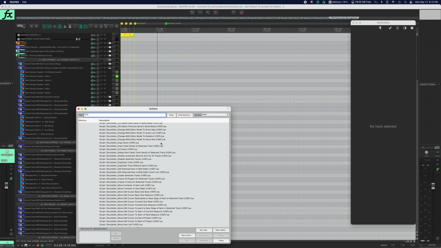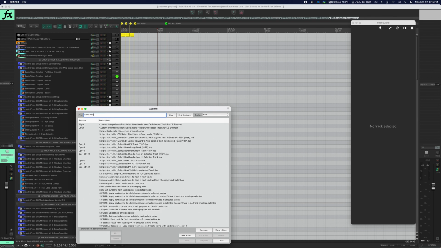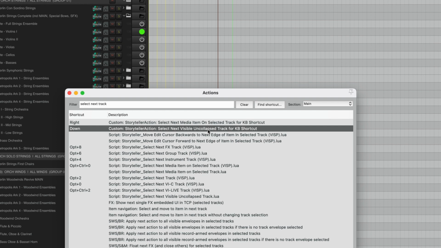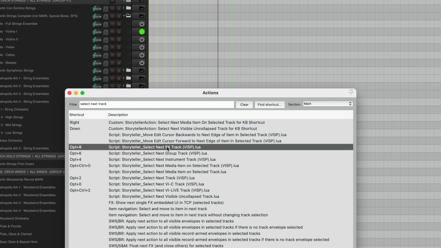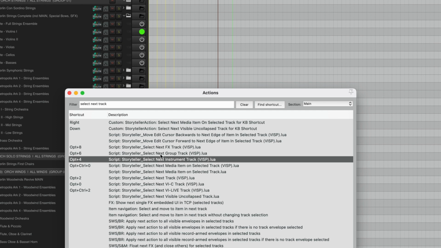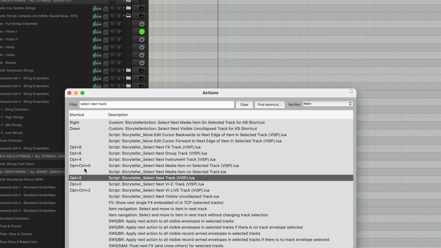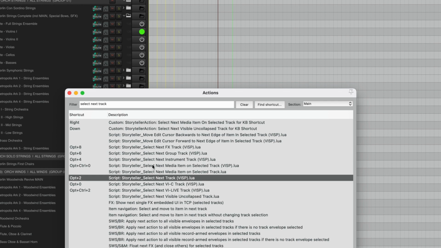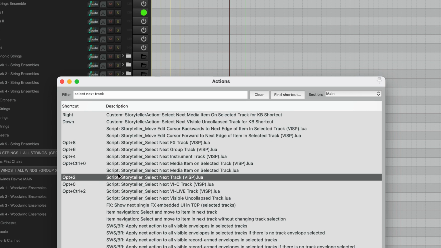And if you have other shortcuts, such as the up and down arrows to select the next track, for example, let me type in select next. So you can see that right now I've got an action for the down button, right? Select next visible uncollapsed track. I also have it set up. You'll see these different VISP tracks, right? And these will allow you to select the next track. They're already set up with shortcuts, but if you want to map them to the regular shortcuts that you might use, you may change these to the up and down, left and right, things like that. So selecting next track here is currently option 2.